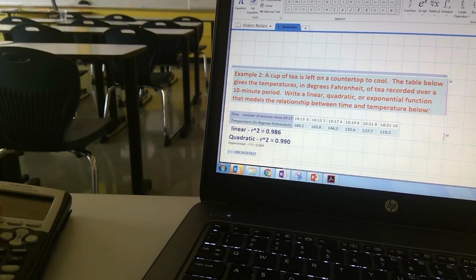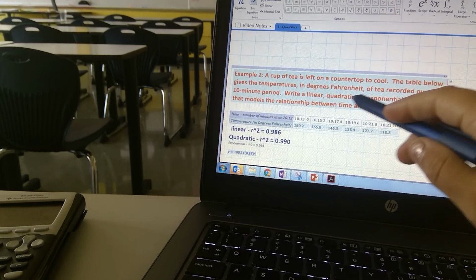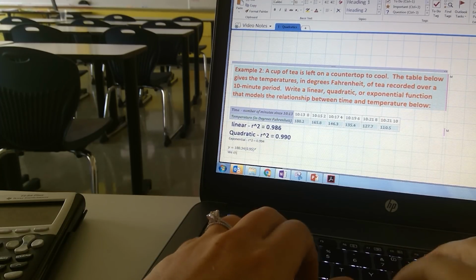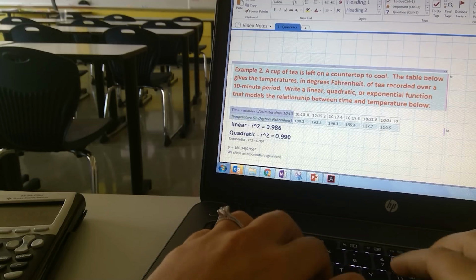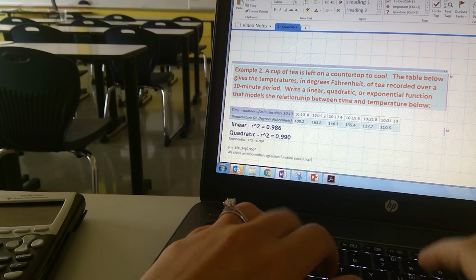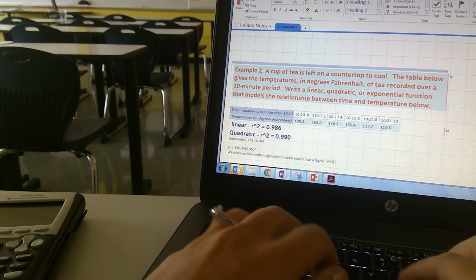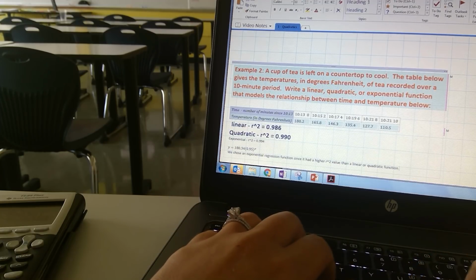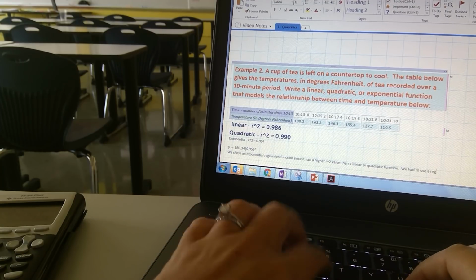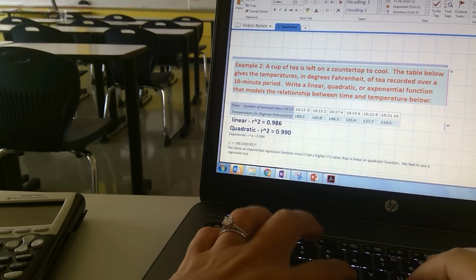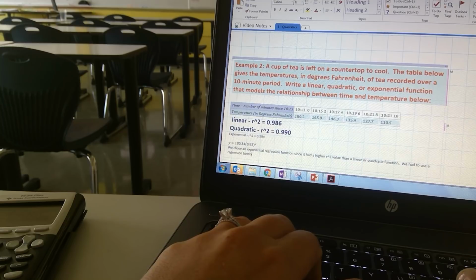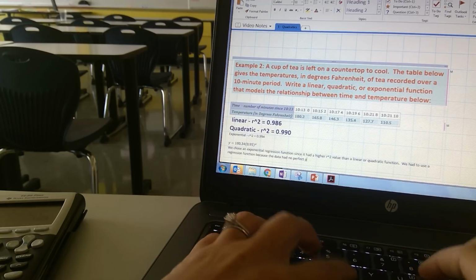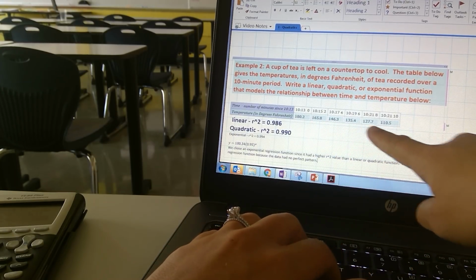Okay, let's make sure we answered the question. A cup of tea is left on the countertop. Write a function that models the relationship between time and temperature above. And again, we chose an exponential regression function since it had a higher r squared value than a linear or quadratic function. We had to use a regression function. Like, why didn't we just write an exponential function? Because the data had no perfect pattern. They weren't decreasing by the same value each time.